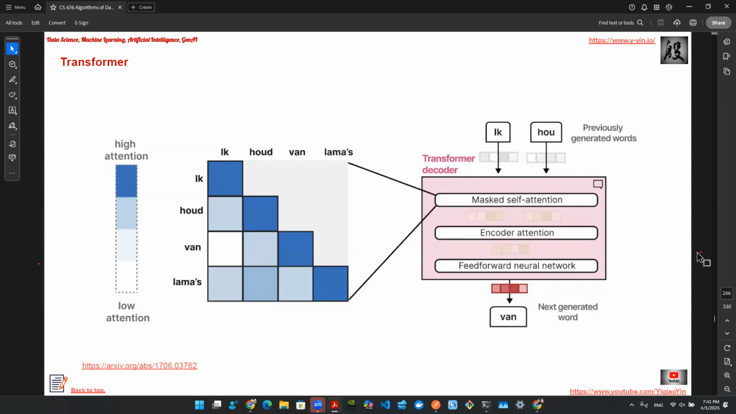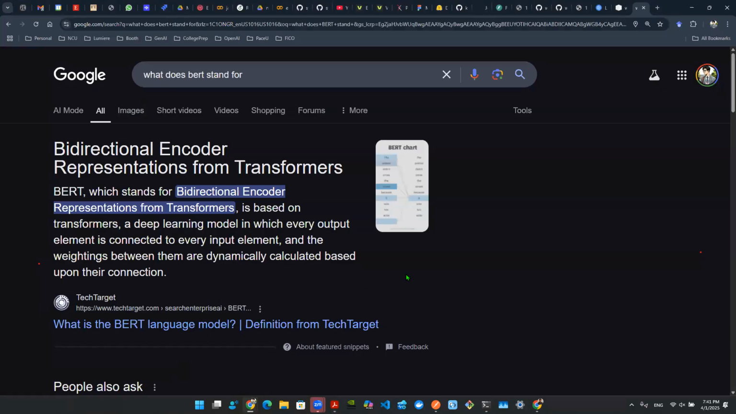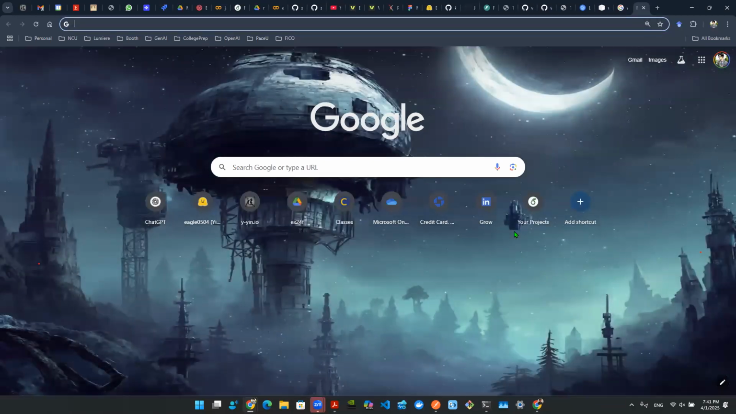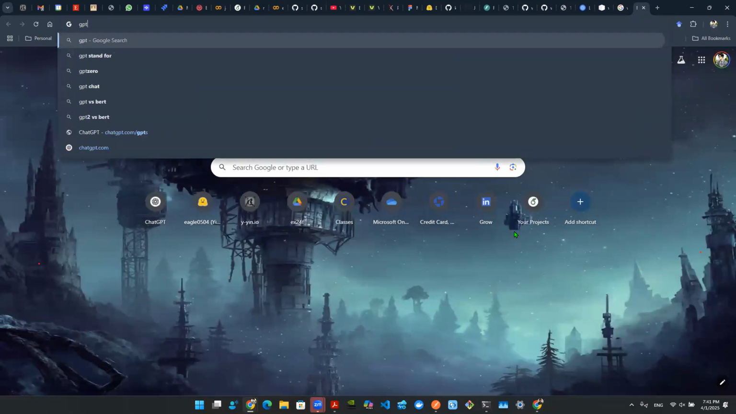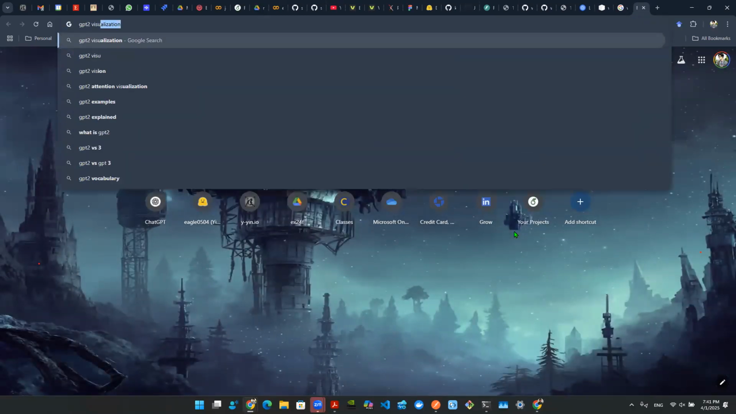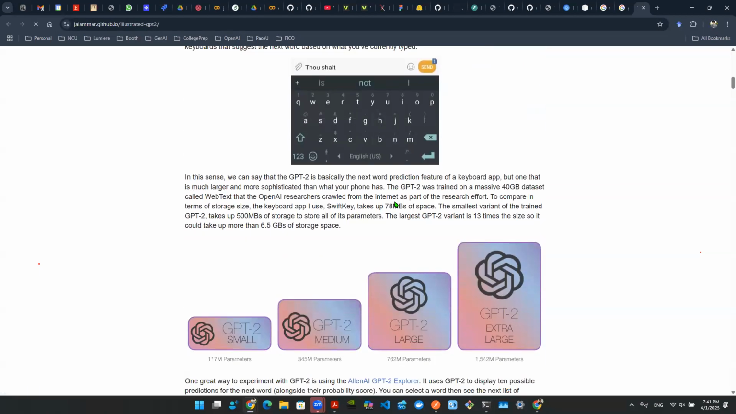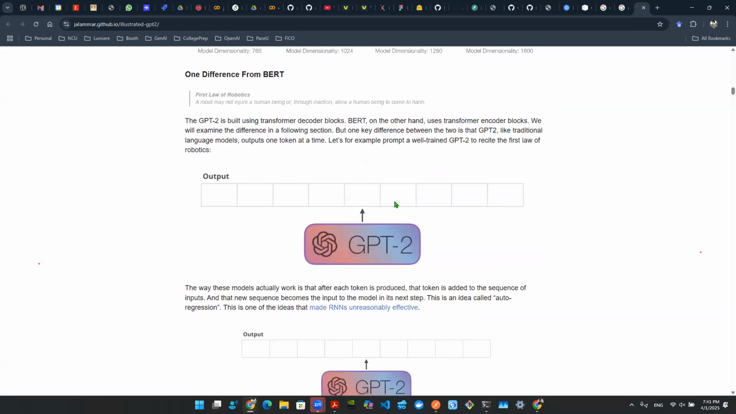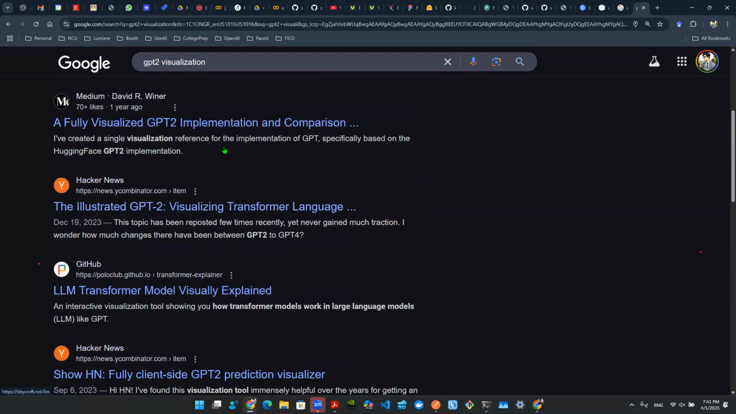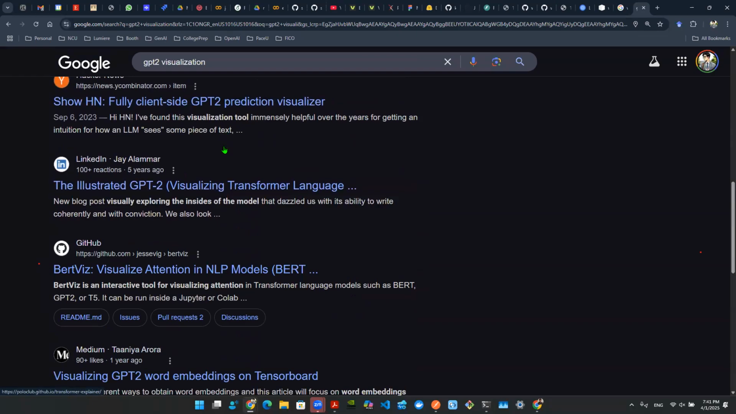On the internet, I think there are so many tutorials about transformers out there that do a good job. The one I really like is a visualization of GPT, I think it was GPT-2 or something. Let me see if I can find it. If I can't find it, then I'll send you guys a link.